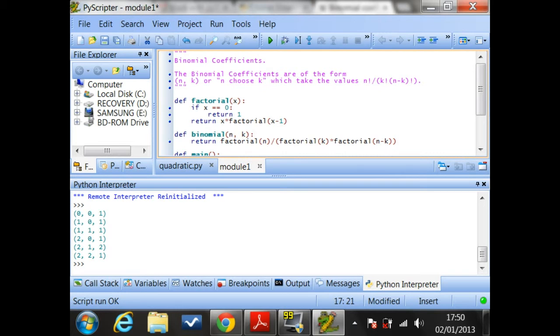Okay, so we get 0 choose 0 is 1, 1 choose 0 is 1, 1 choose 1 is 1, and so on. So you could test this with the definition of binomial, but that looks okay to me. Now there's something we ought to be a bit wary of here.